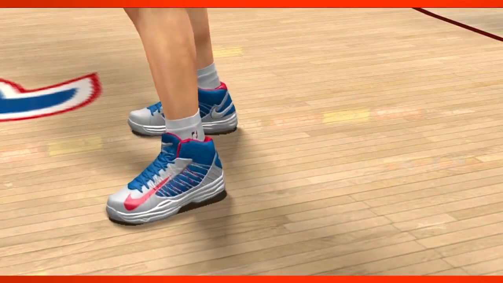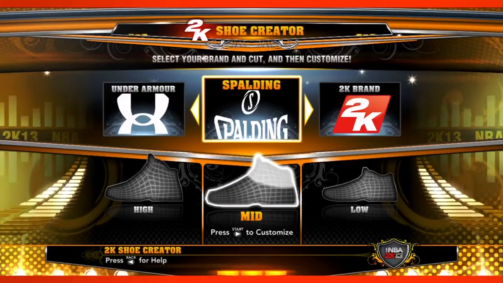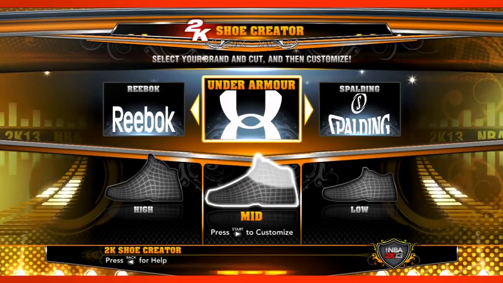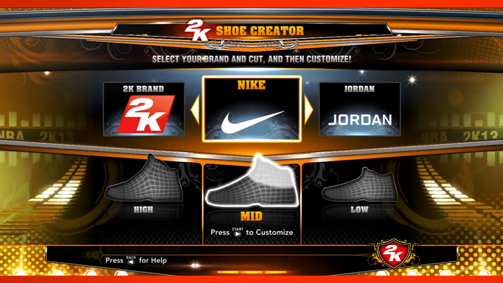As the shoe world evolves, we want to keep the game current. But this year, a bunch of brands have entered the NBA world. Spalding has joined in, Under Armour has joined in. Of course, we've always had Adidas, Reebok, Converse, and Nike.